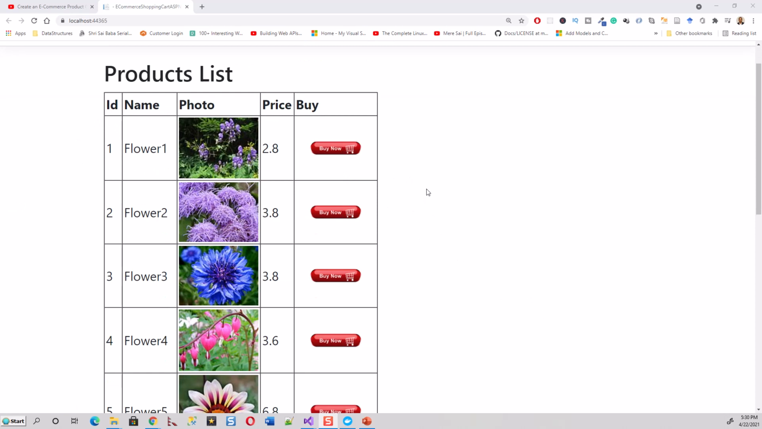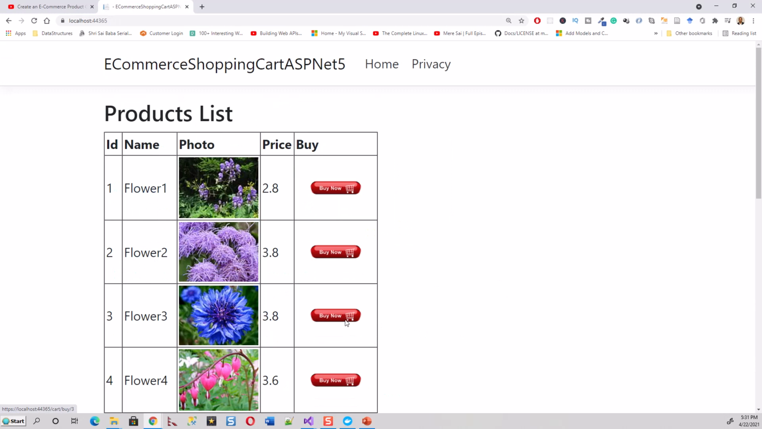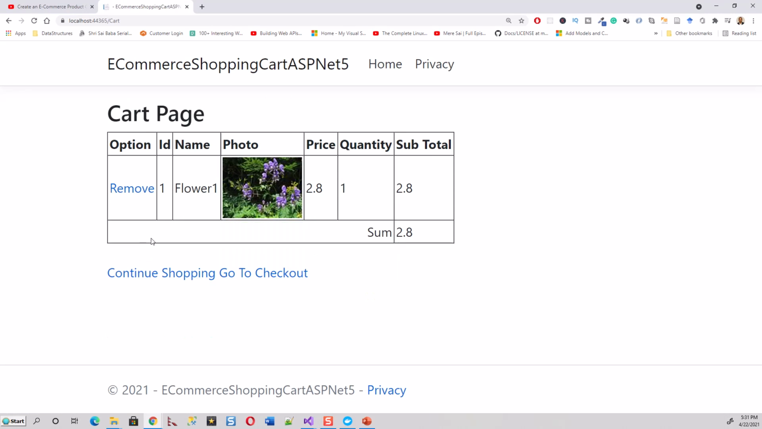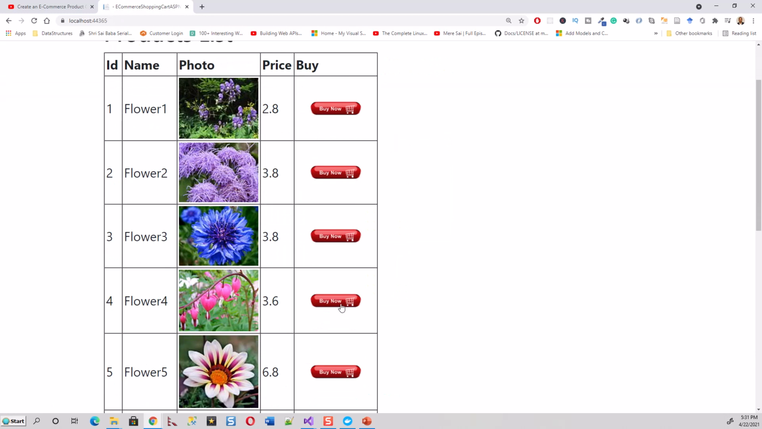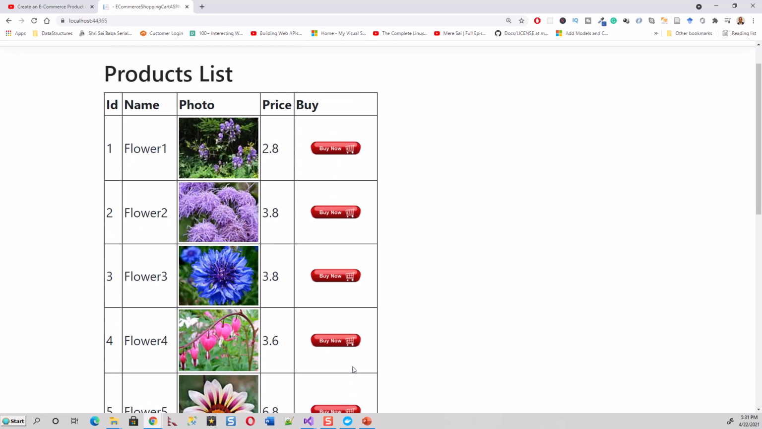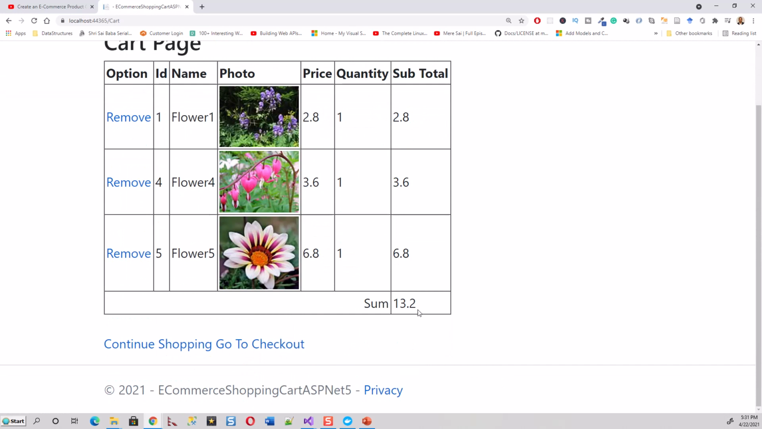I have replaced the earlier link with a buy now image. So if you click on buy now, it will take you to the cart page where you can either remove or continue shopping or go to the checkout. So if you wish to continue shopping, you can add any other flower, say flower 3. So flower 1 and 3 are added. If you want to remove flower 3, you can remove it, it will not be there. And if you continue shopping, you can add a few more flowers, flower 4, and continue shopping, and flower 5, and then ultimately it has a sum of 13.2.